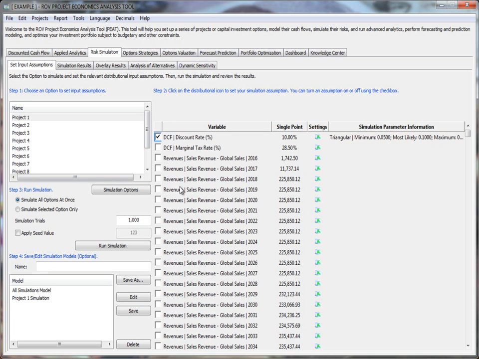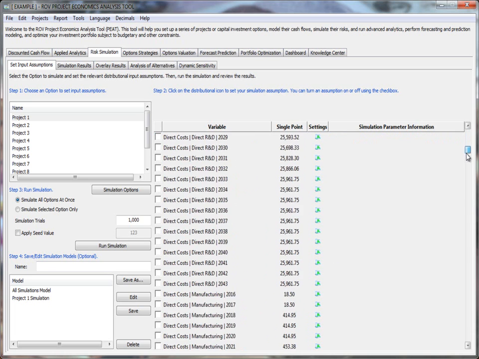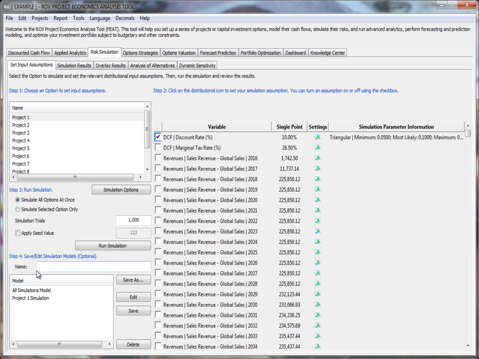Now, if you're happy with setting up all the assumptions that you want to, and by the way, you can set as many assumptions as you want, let's say you're done with it. You can skip step 3 temporarily and go to step 4 and give it a name. So we'll call it my model, for instance, and typically name it something that makes a little bit more sense, hopefully.